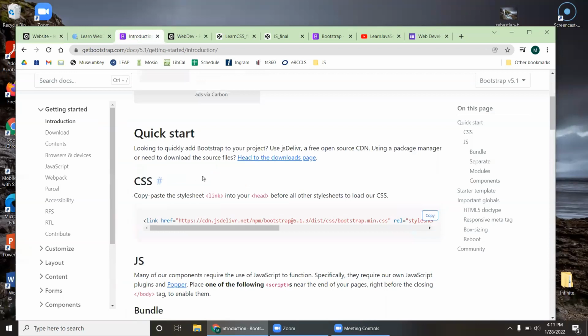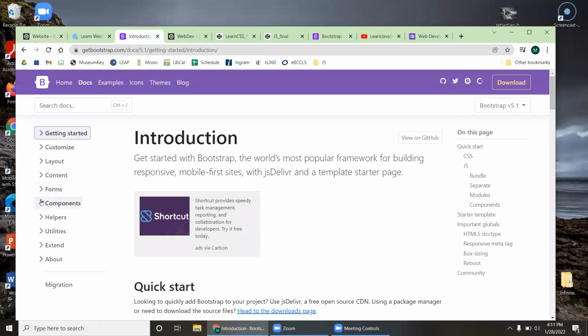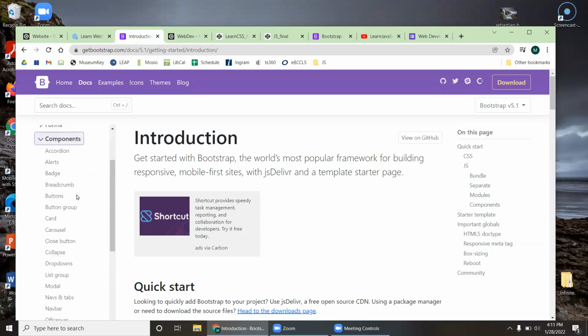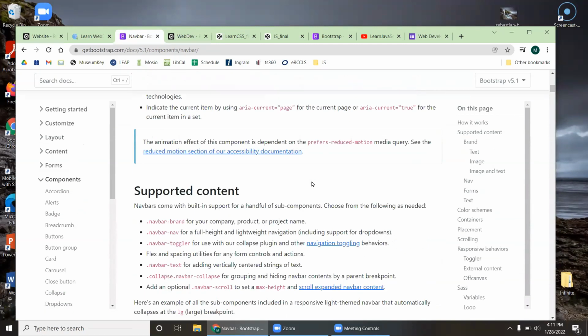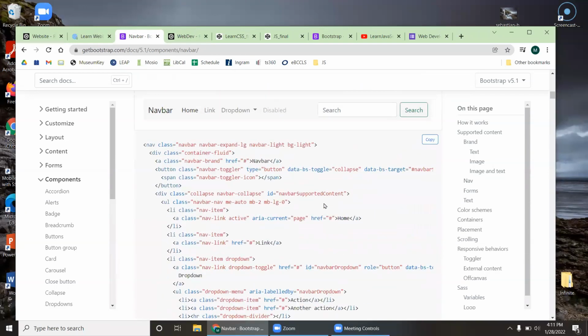And then let's go back to Bootstrap, back to components, go back to nav. And let's say I want this example. I just copy all of this at once.